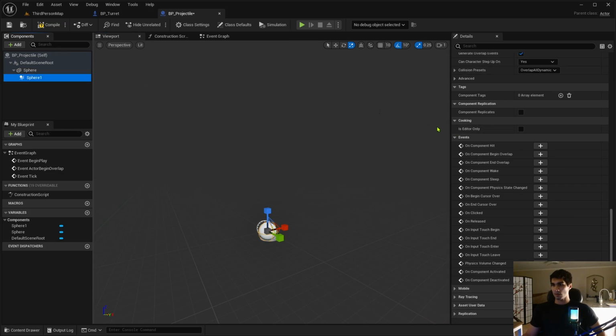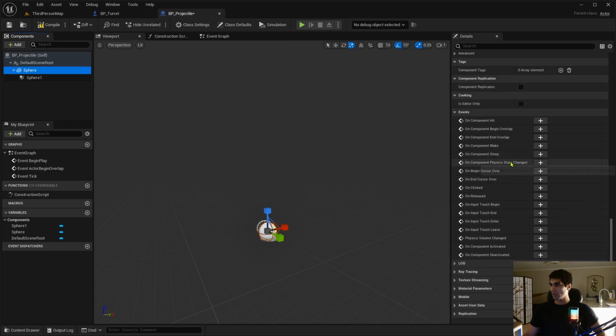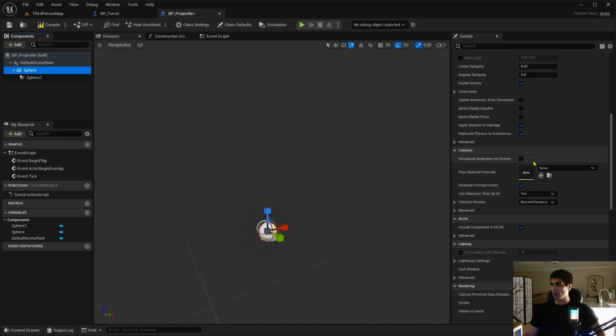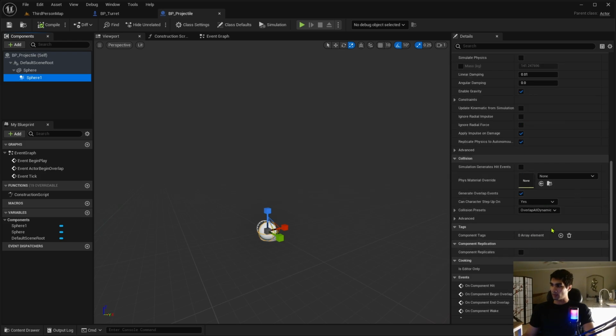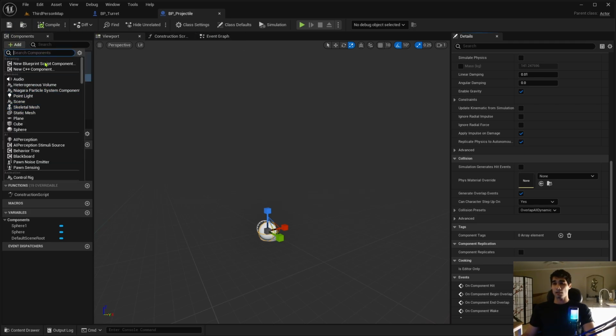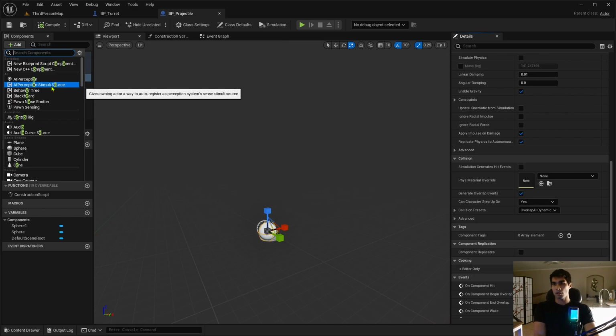So let's see. The actual sphere thing, we need to remove collision on so it doesn't knock your player every time it shoots at you. So for collision, just get a no collision. And then the sphere will automatically, I believe, have overlap all dynamic, so you can still have overlap events. That's fine.